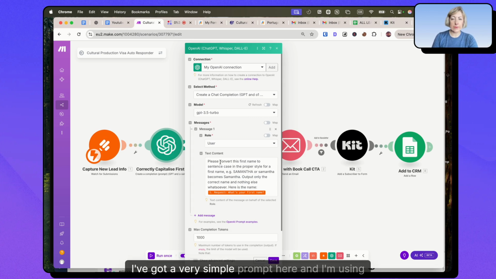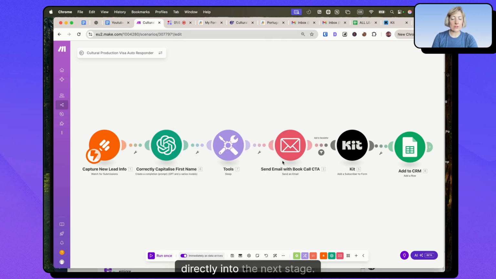I've got a very simple prompt here and I'm using the cheapest model, GPT 3.5 Turbo. Not very smart, but it doesn't need to be because this is a very simple task. And I tell it to output only the correct name and nothing else. So we can feed it directly into the next stage.